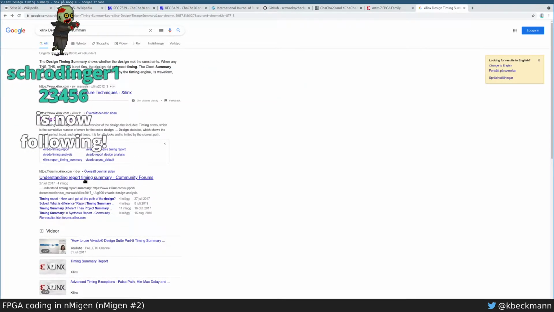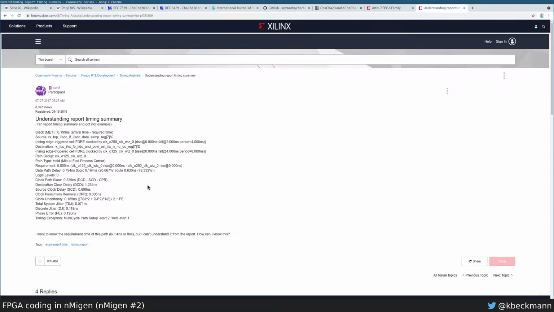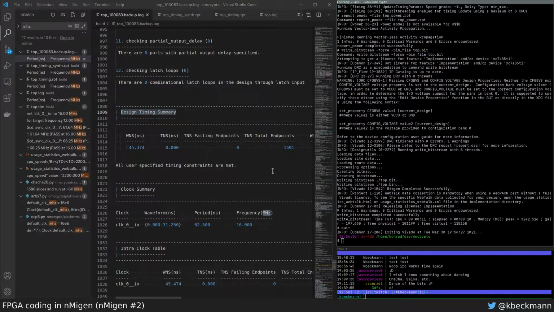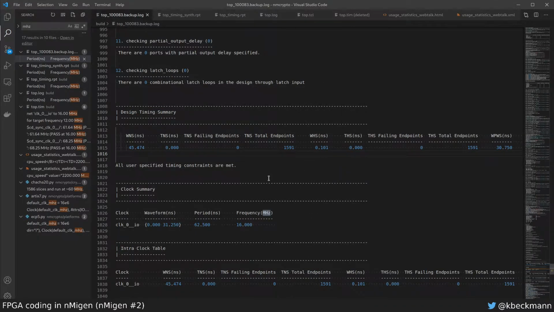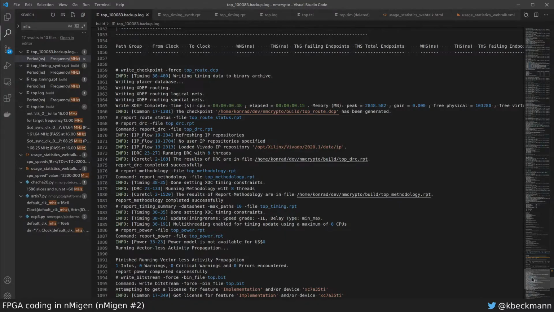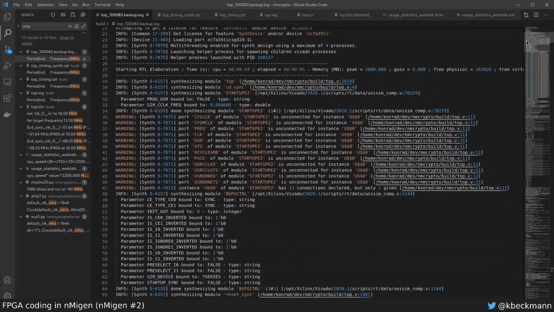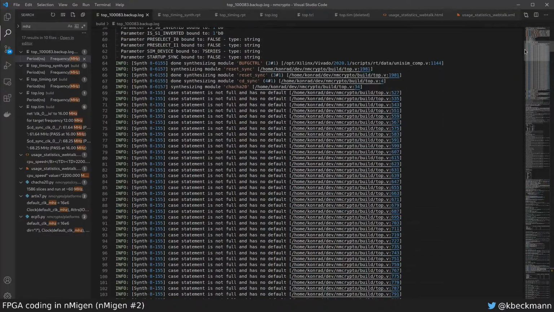I have no idea. But let's try to understand it together. And if anyone in the chat knows what this means and how to read it, just please write in the chat and let me know. Because I haven't done anything remotely serious in the Xilinx tools. I basically just built something and tested it. And from this report, there's so much information here. I have no idea really what to look for.